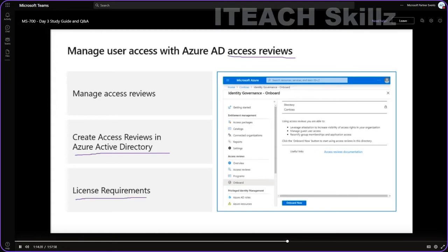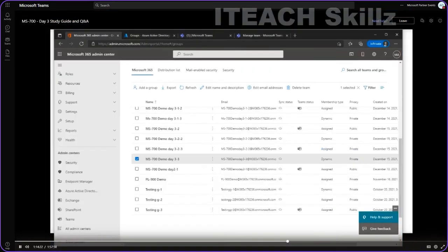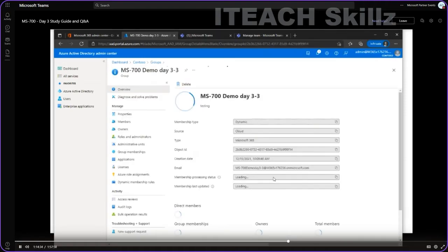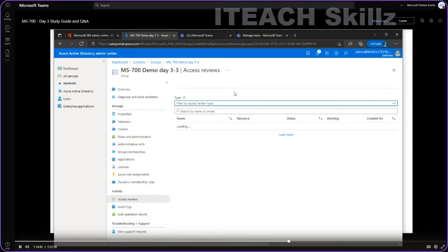Okay, so let's go ahead and take a look at it. Here on my tenant, I'm going to go to the Azure Active Directory. I'm going to go to groups. Here I am on all groups. I'm going to select the group that I want to be reviewing the accesses for. So I'm going to go to this group that I created, and here I'm going to have the option for access reviews. Let's give it a minute.